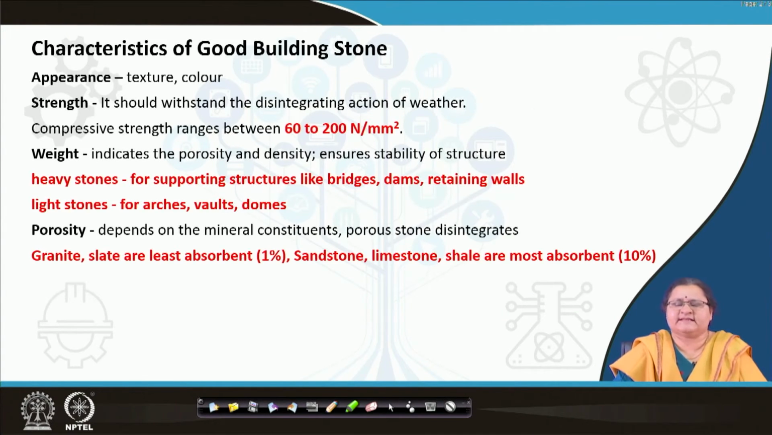Now, instead of moving to how many types of stones there are, let us now move into the characteristics of good building stone. As you understood, stones can be used as a building block similar to brick. So, it must have enough strength. Let us see the strength and appearance.